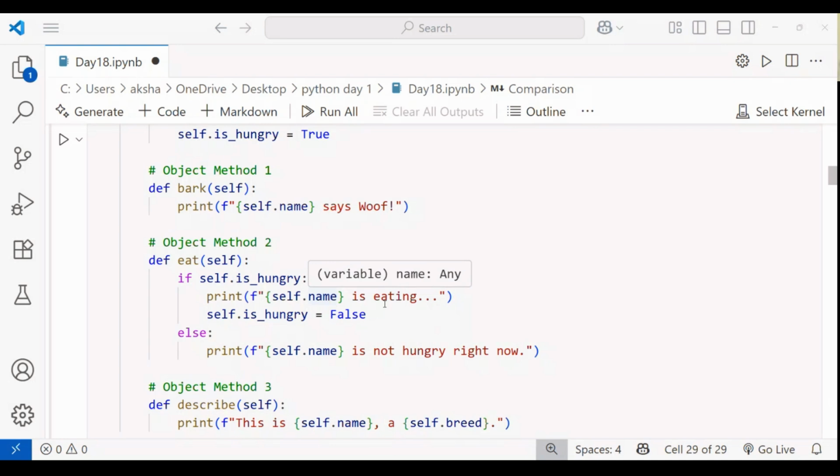Okay. Then it can be "is eating." That can be what? Your dog will be... If self is hungry is equal to false, it means after that, the dog is eating. The dog being hungry is not finished, right? That can be false.